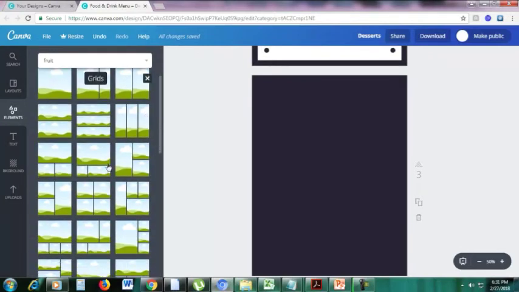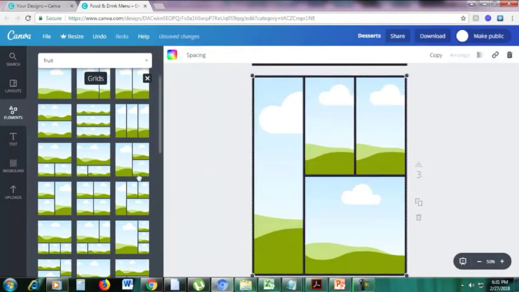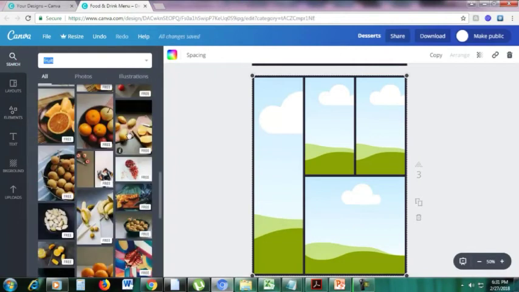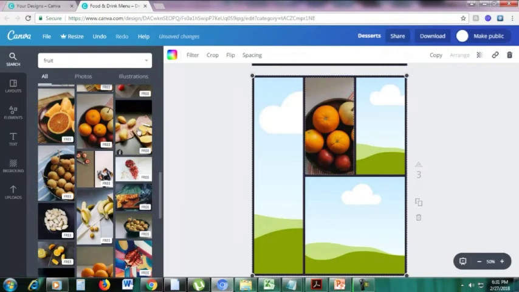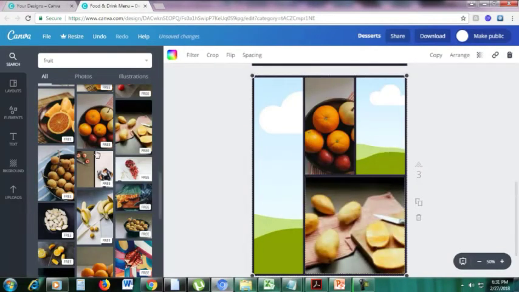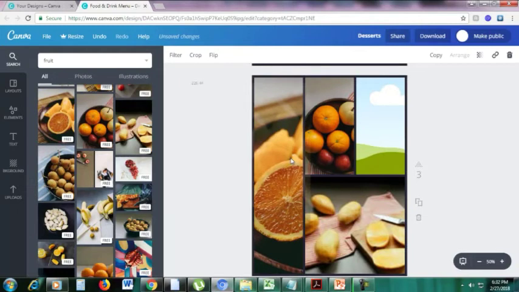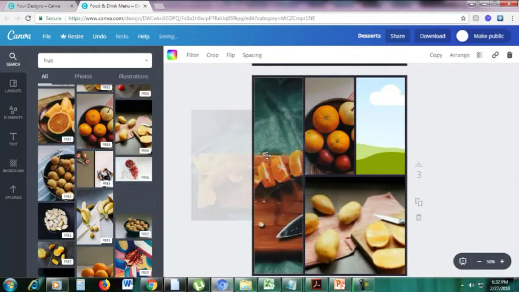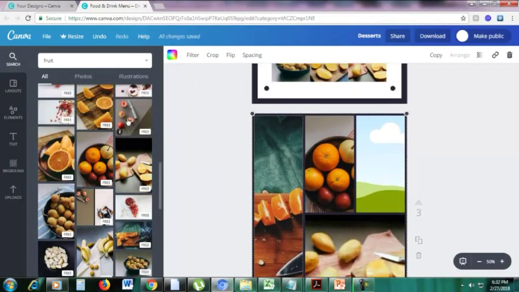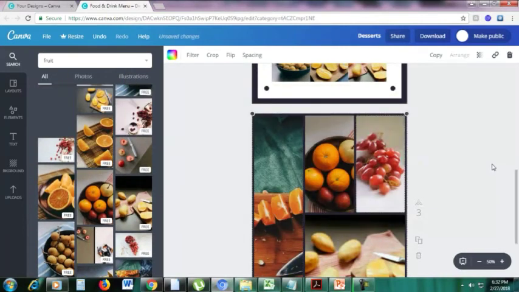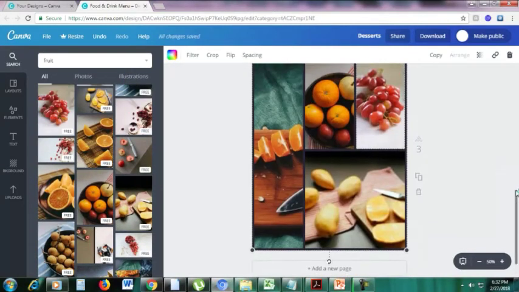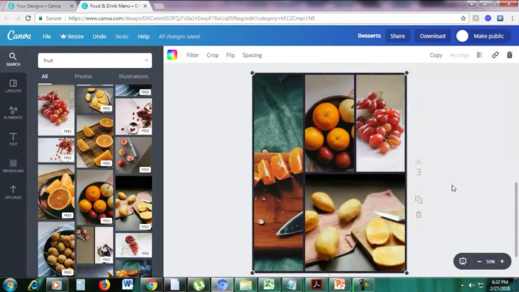Let's just drag one of these templates here, and let's go back again to the search, and let's copy some pictures of fruits. It will automatically resize itself to be on the grid. Let's add another picture. This is useful if you want to create a magazine type of page. Again, there are many templates here for the grids and the frames.